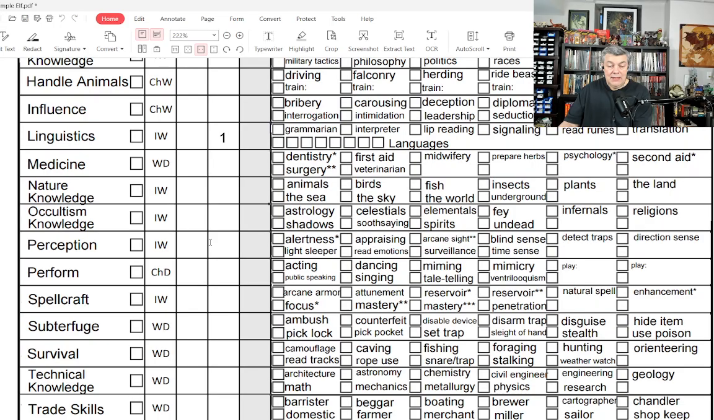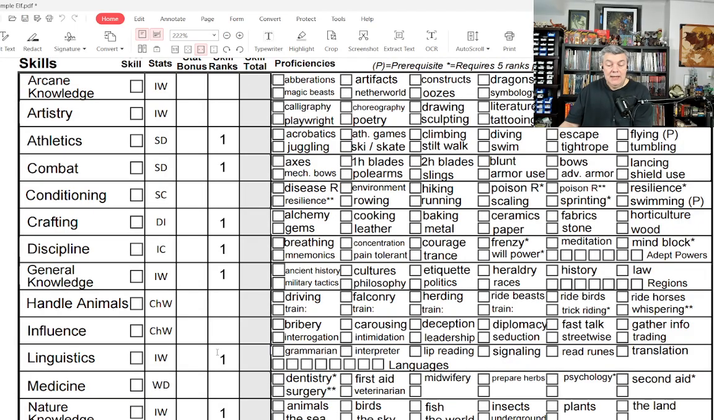And I think that we're going to do some perception. That's going to be 7. Some spellcraft. That's going to be 8. Let's see. Maybe some nature knowledge because, elfie. That's 9. And maybe some survival. That's going to be 10. All right. Now I get to pick a proficiency in each one of these categories.